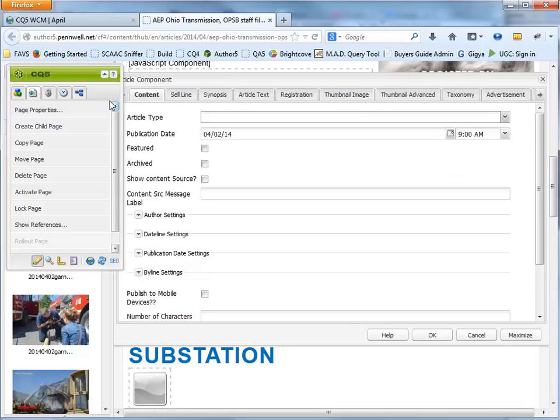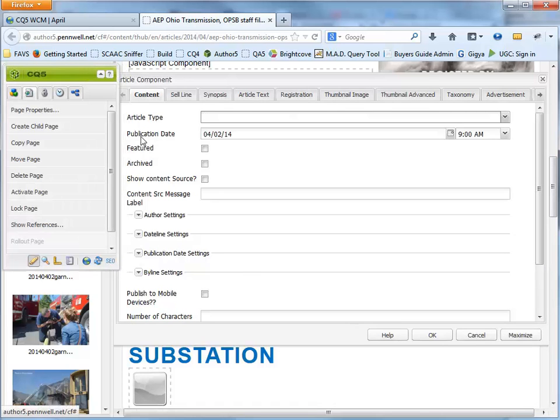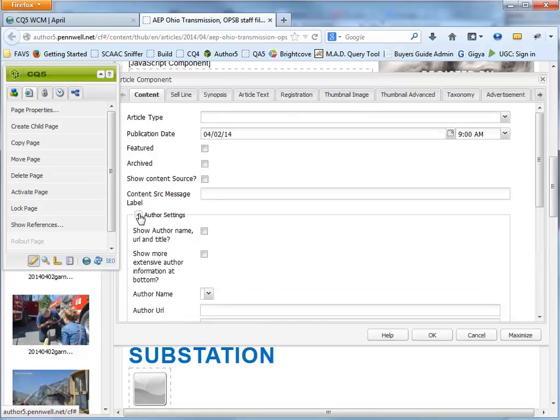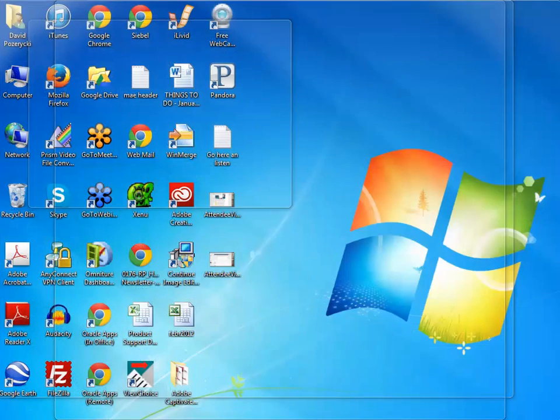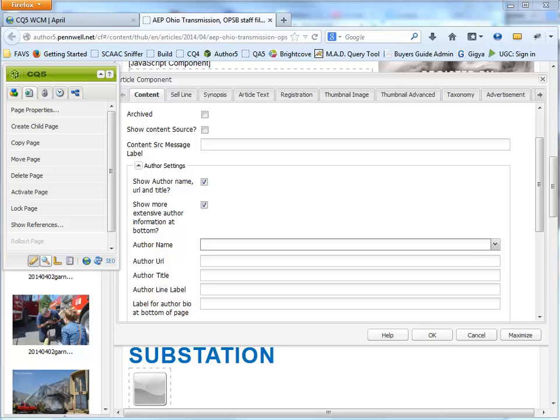Now, on this first tab, all you need to do is make sure you add the author settings. The way we would do that is by checking both of these boxes, and then you can type or paste the name of the author in here. I'm going to find where my information is because I'm going to paste it. This was an article by Corina. I'm going to paste her name in the author name.